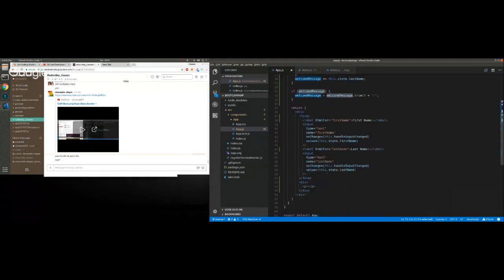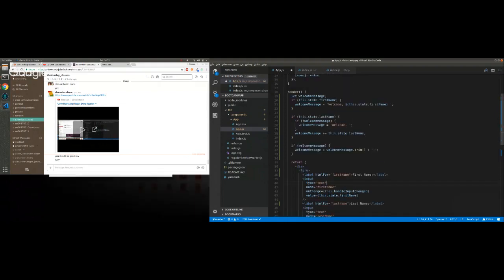Does anyone know what this is going to do? The first thing it will say welcome first name. And the second one, yeah. It's always going to default to the last name. So, if there's a first name, we're going to say welcome first name. If there's a last name, but there isn't a welcome message already, so there wasn't a first name, we're going to start with welcome again, right? Yeah. And then we're just going to add the last name on.